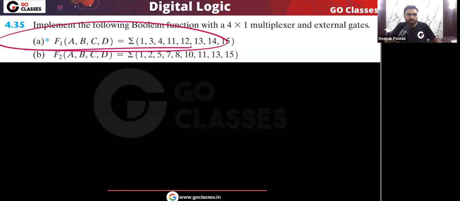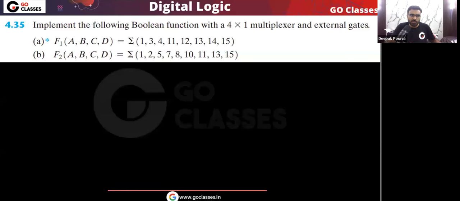So we have done the first part. Let's solve the second part. The second part also you can easily solve using the same way that we have done. So let me do it quickly. So first, this minterm list is given to you. This function F2 is given to you as sum of minterms. So first you write the SOP expression for F2.